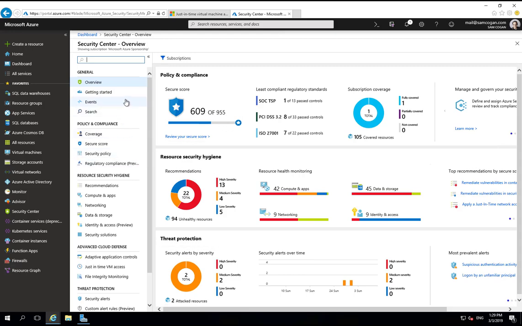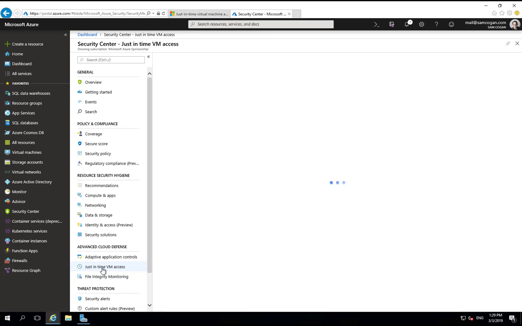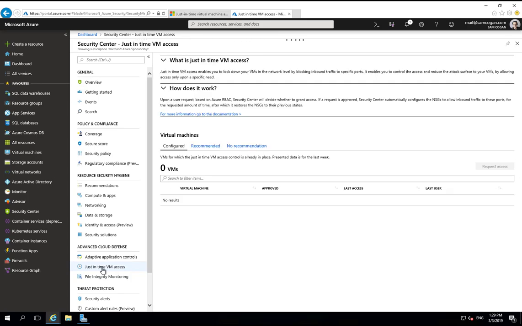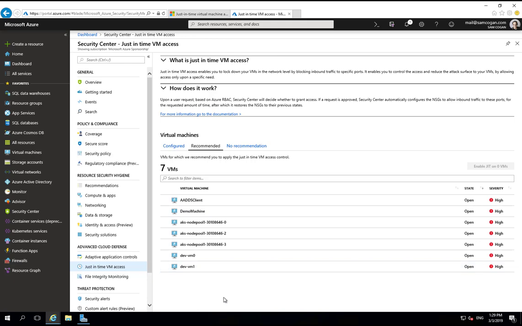So if you go to the Security Centre overview and look under the Advanced Cloud Defense section, you've got just-in-time VM access here. Now at the moment I don't have it enabled for any VMs in my demo subscription, so there's nothing listed here. We can look in the recommended section and this will show the machines that are in the subscription, that are on board into the Security Centre but don't have it enabled.